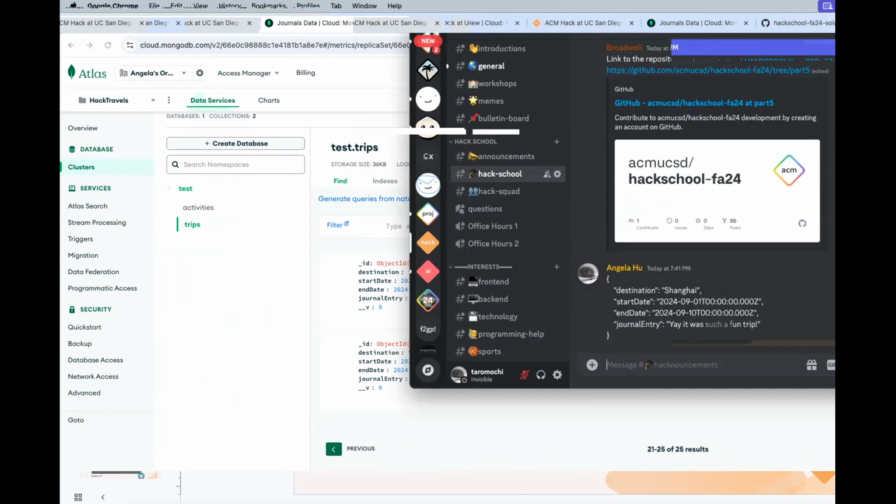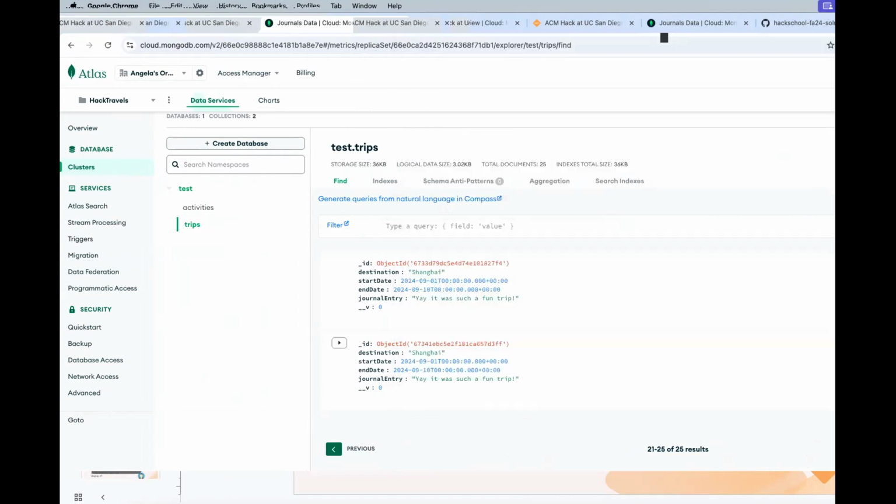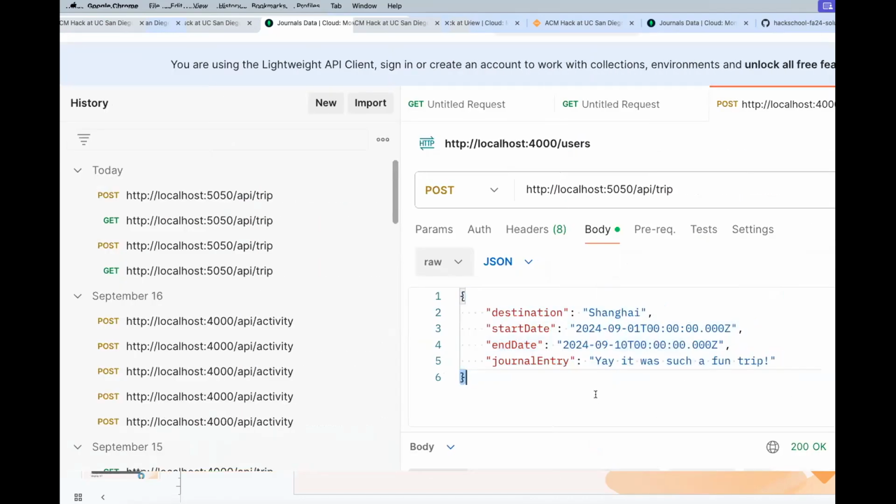I just added in Discord the same object I use, so it's easier for you guys, because I think the date's a little finicky. You can just use that for Postman and add it to the body here.